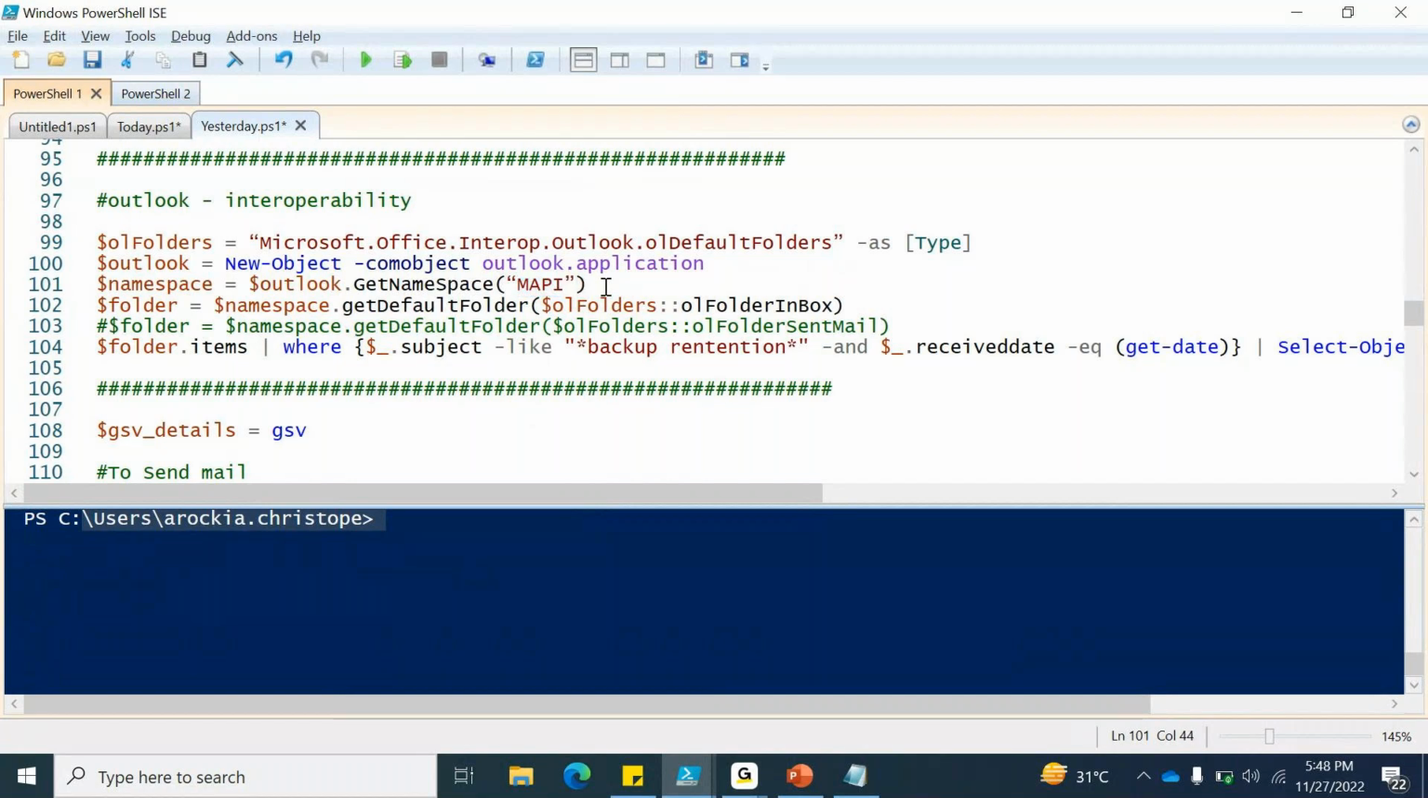Here, M stands for messaging, and the rest is application programming interface.